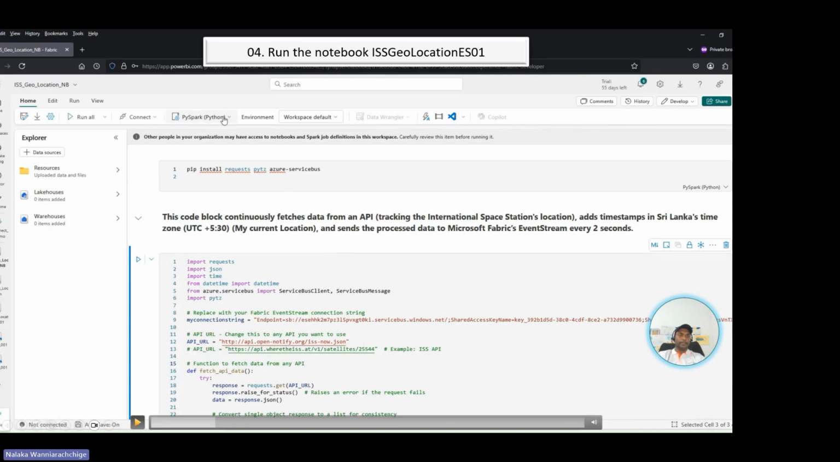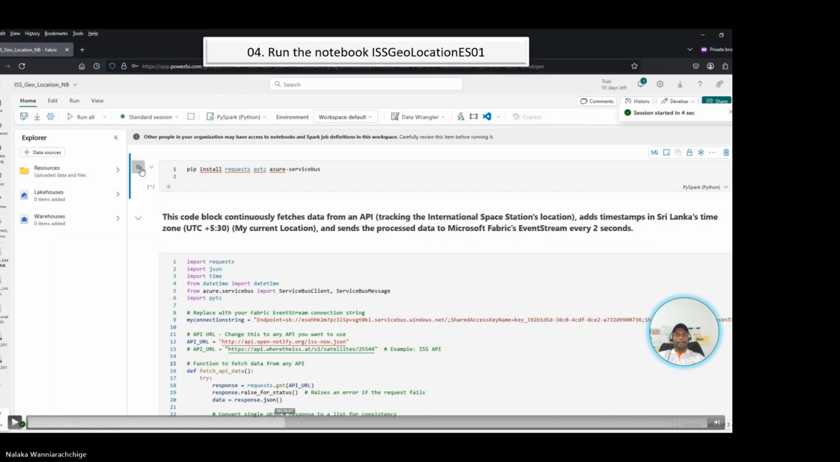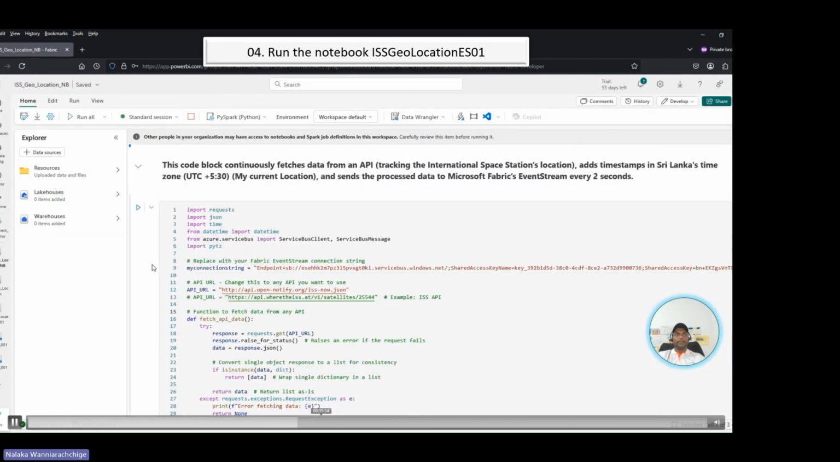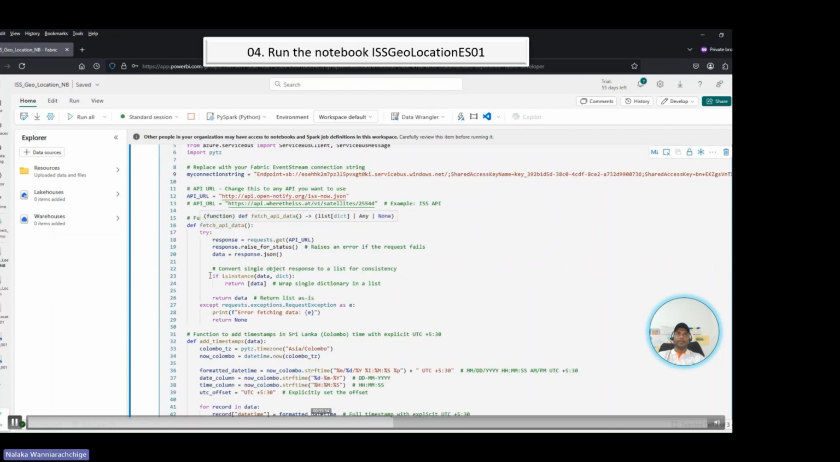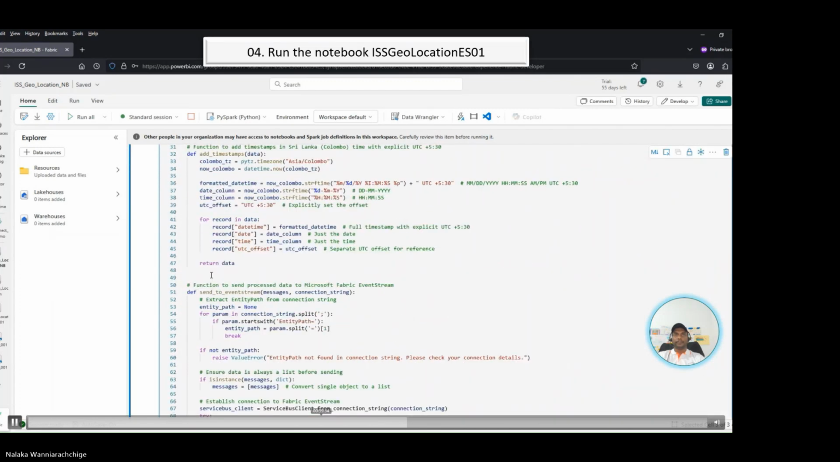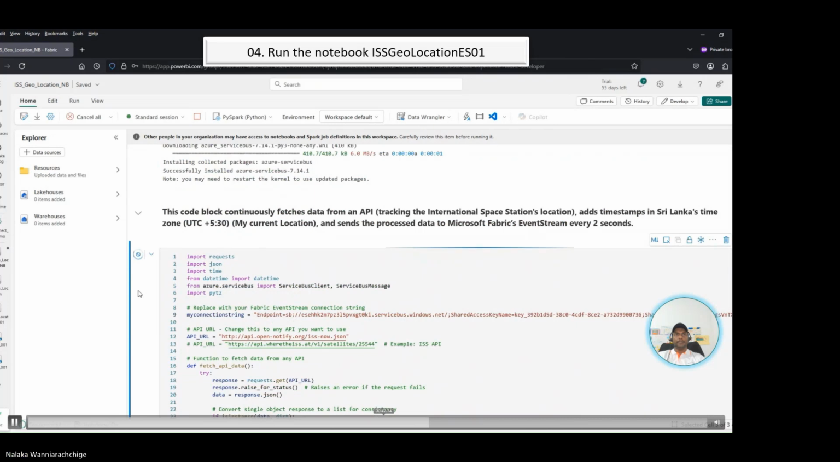Okay, then first we connect to a session and then we execute the notebook. You can see first we install the libraries. Libraries have been installed, and this is the code block that I have mentioned. So this is the URL. ISS now is the location, the API for the geolocation, and this is the connection string for the custom endpoint.